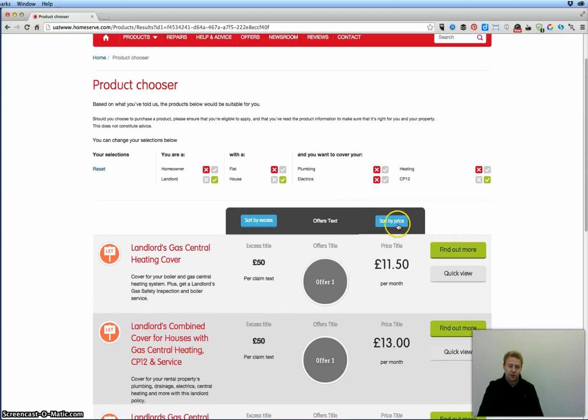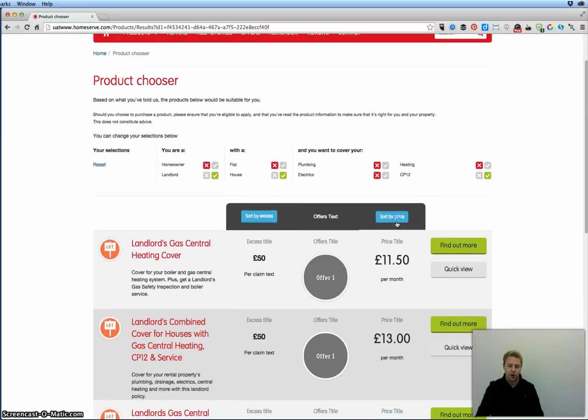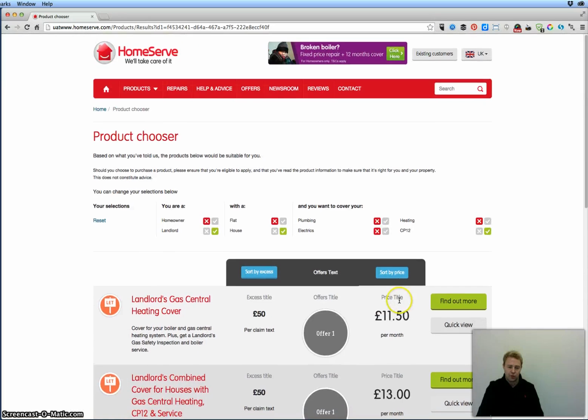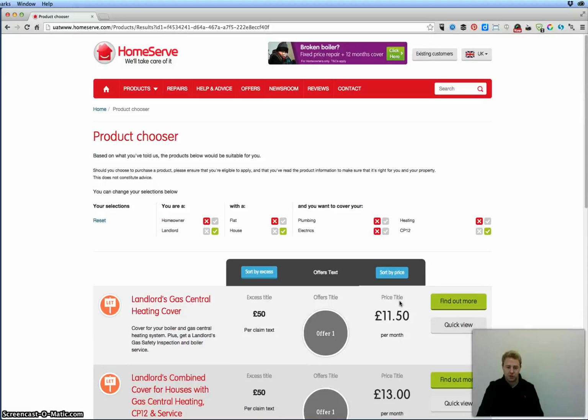It's pretty obvious, but which way round is cheap? So when you do the sort by excess, it brings £0 excess, so I know that it's ascending as I go down. The sort by price, I hit it and it's £11.50, but I wouldn't immediately know if that was the most expensive, unless I saw that £13.